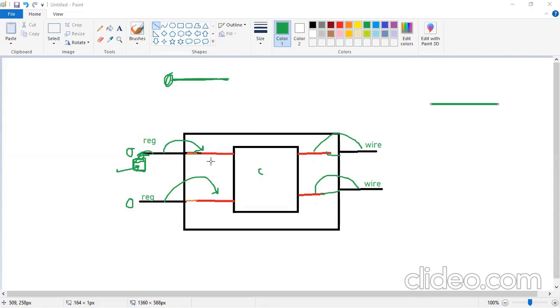Anyone else? Yeah, please. Is the test bench called verification? Yeah, test bench is written for verification purpose, for functional verification, right? Means you are checking whether the functionality of the design is correct or not.